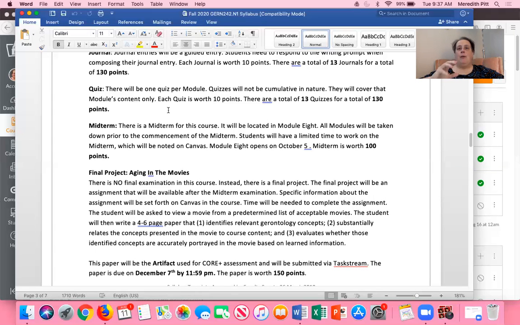It will be an open and close test. You can go in, open it up, and then once you click submit, then it's in. But you can have all week to work on it. So you can go in, work on it a little bit, come back out, go back in, work on it a little bit, come back out. That's the beauty of Canvas and having an open-ended midterm. You are able to do that. You don't have to take it all in one sitting.